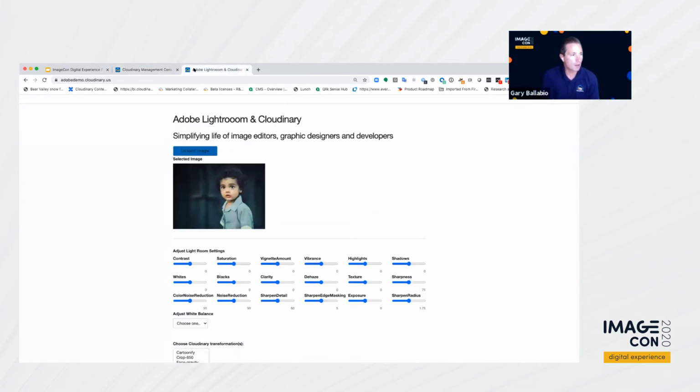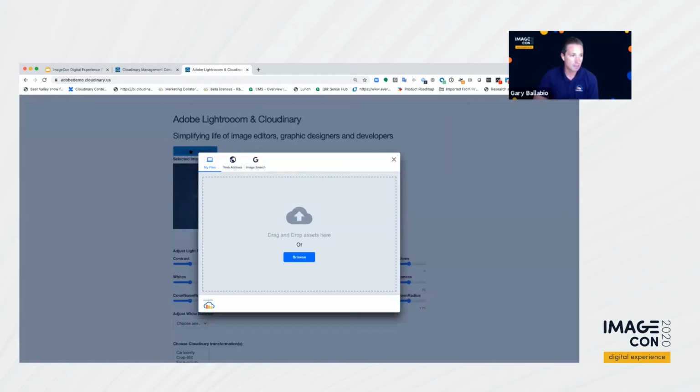As part of this offering, we also developed our own demo. This is available to the public. It's available at adobedemo.cloudinary.us. So anybody can go there and try out this service with a sample photo that you can upload. So we put mechanisms in here to upload sample content.